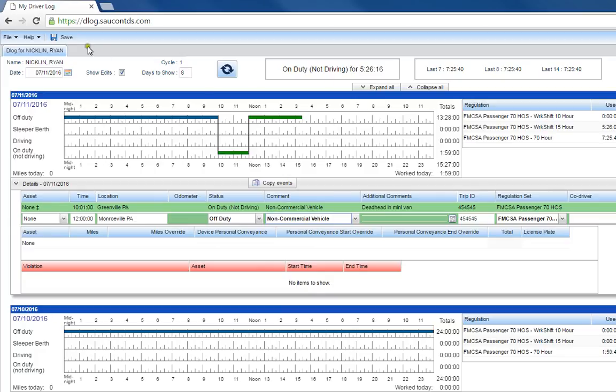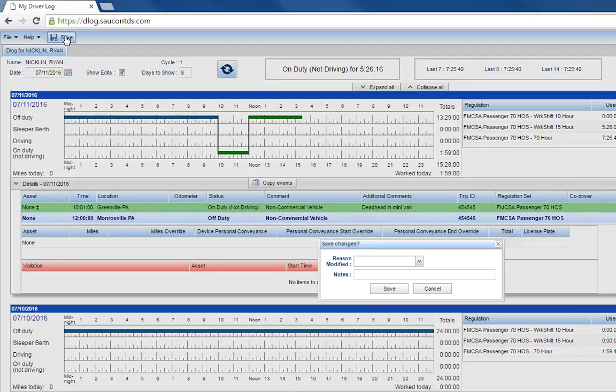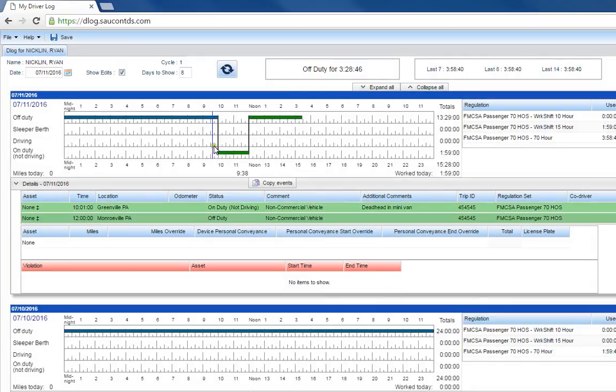And again, you would now want to save, and I would use the same reasons, non-driving event, deadhead in minivan. Save again, and now again, this is your official log. So if this were you, and you were going off duty at noon, you're going to sleep until 10 o'clock, and then you're going to meet the vehicle, the loader, down there in Monroeville and continue on the trip.